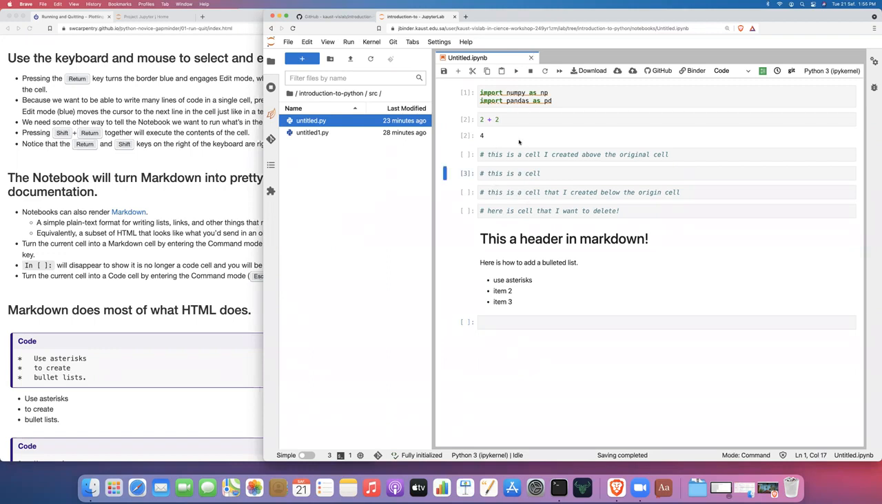Okay. So if you want to know the difference between command mode and edit mode: anytime you click on a cell, you're going to be in edit mode. So just clicking on a cell is going to put you in edit mode. You'll see this blue box around the cell, and then you'll see a blinking cursor inside the cell. And in edit mode, if you hit Shift and Enter, then it will execute the code cell and return the result. So here you would get 4.